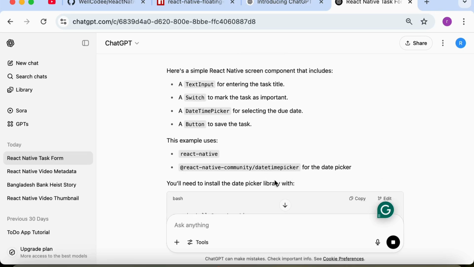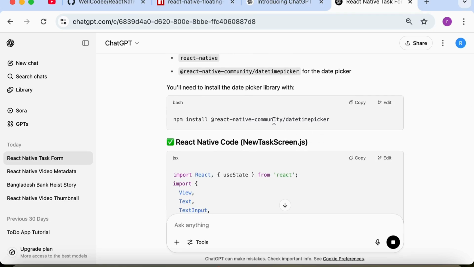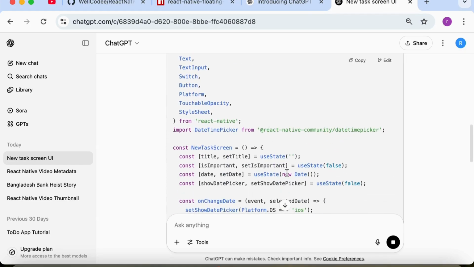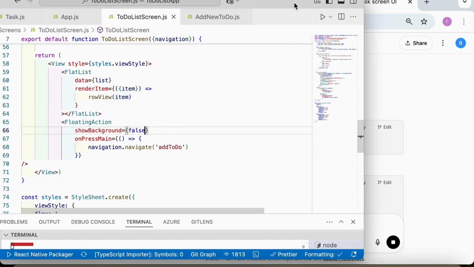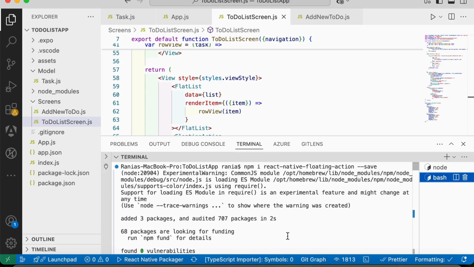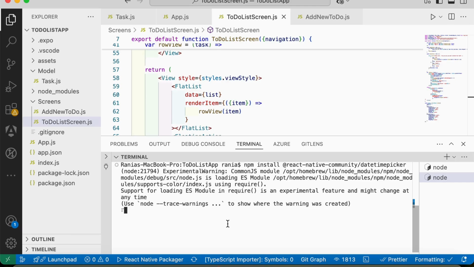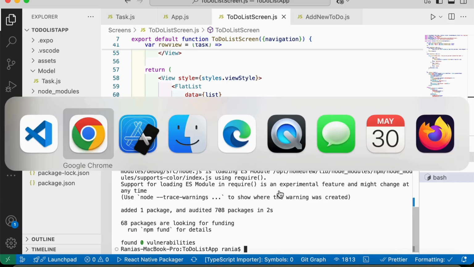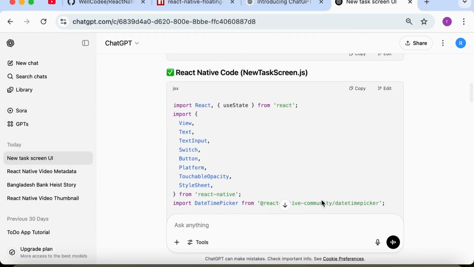I will copy this code from here, and by the way, I need date picker to be imported. So ChatGPT gives me the code to import this date picker, which is nice. And then here's the code. So I will start by importing date picker into my app. So here in the terminal, I will import a date picker component. After that, I should be able to copy the code and use it.